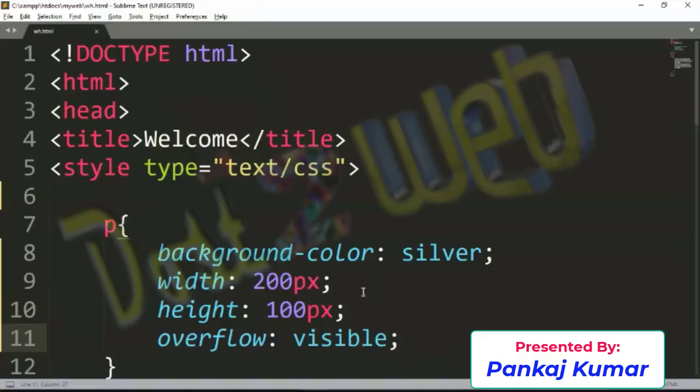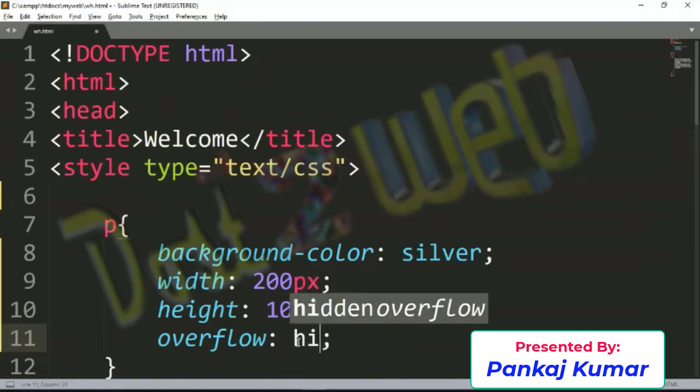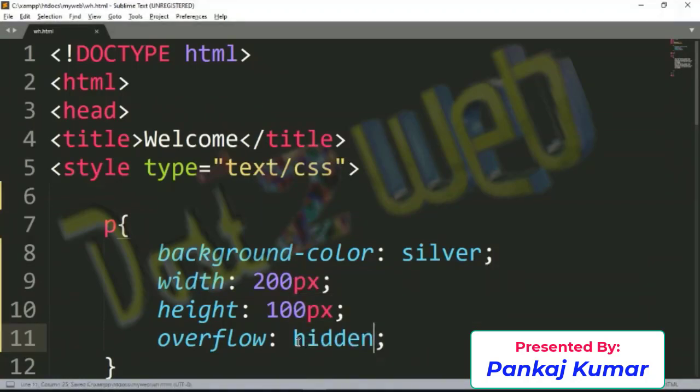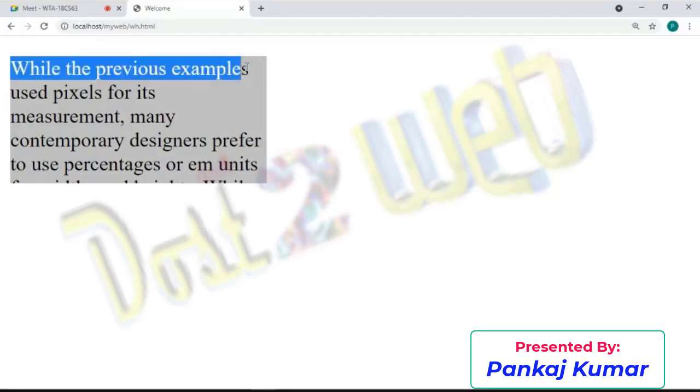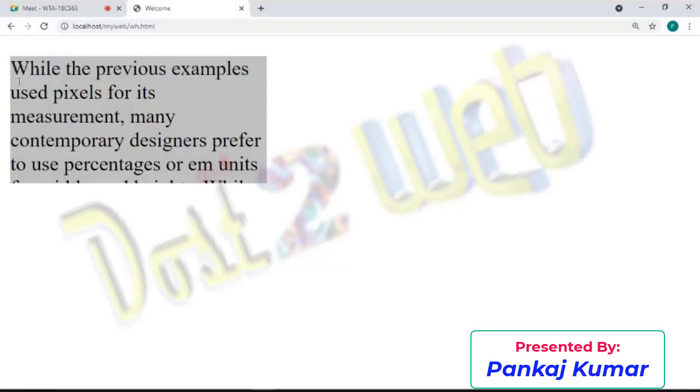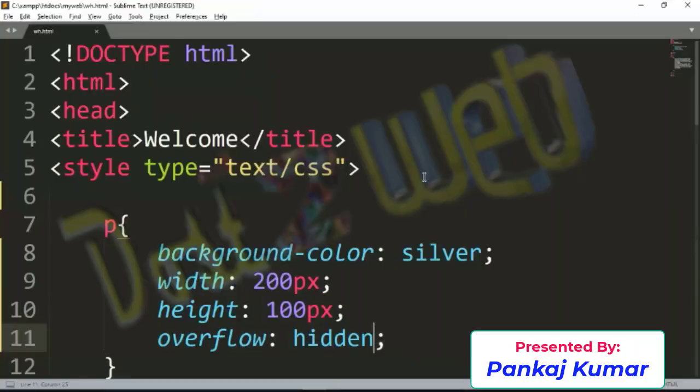Next, we discussed the overflow property as hidden. What will happen if I give the hidden property? Let's see the result. You can see what happened. Hidden means only the part of the paragraph that fits in the defined height and width area will be displayed. Only that much is displayed. The rest is hidden. You cannot see it, right? That is the hidden overflow.